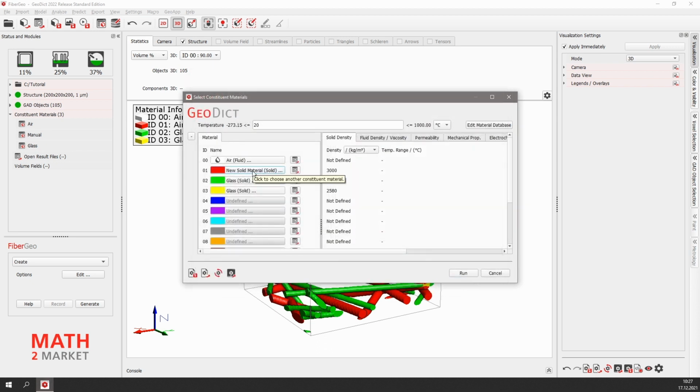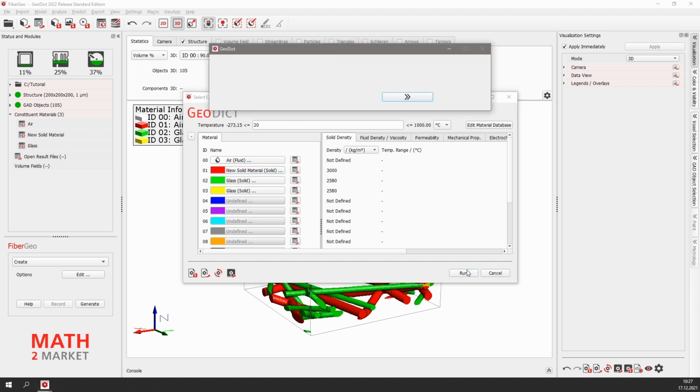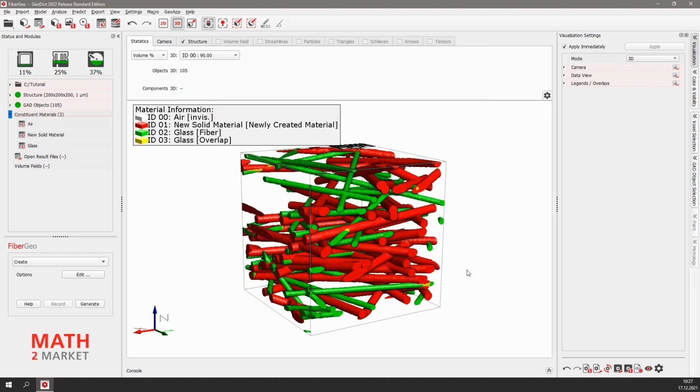And also you can see that the density is entered correctly here. Click Run to apply the changes to our structure. Look at the material legend now. Here we have our new solid material with the information newly created material. The last thing I will show you is how to reassign materials and material IDs in your structure. Therefore, go up here on Model and select Process Geo.